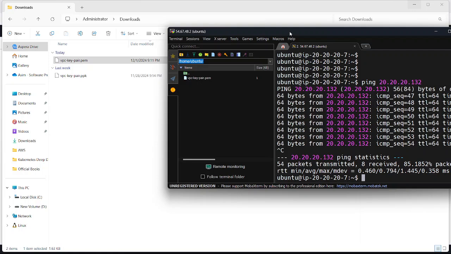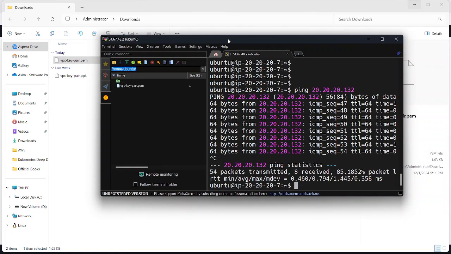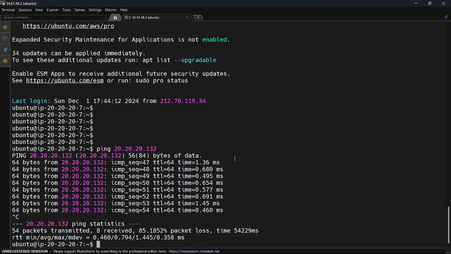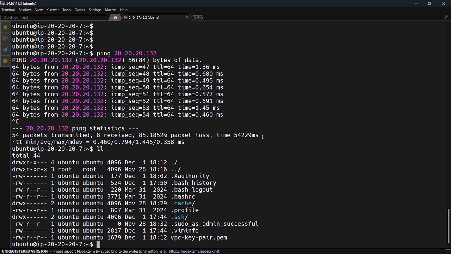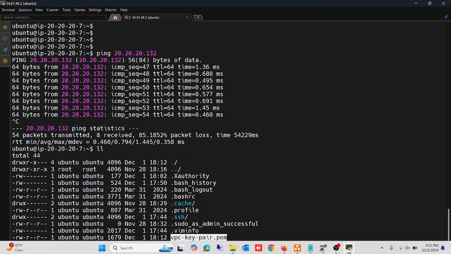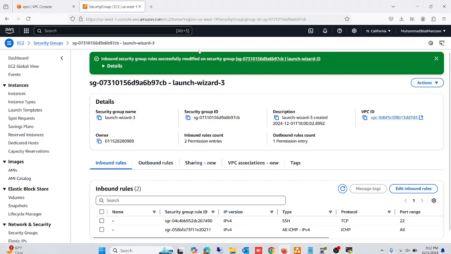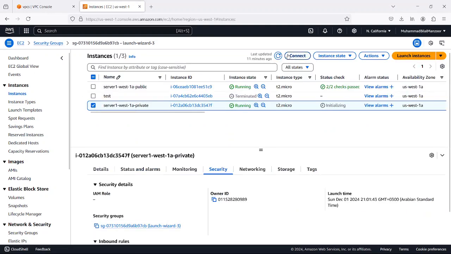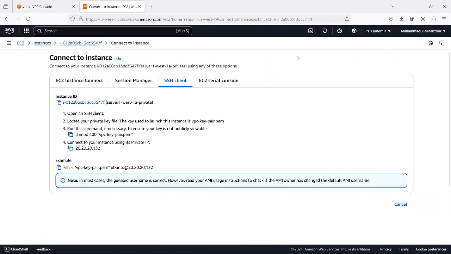So you don't need to install WinSCP like tools. So now I can see this PEM file is reached on my public reachable EC2 instance. Now if I go to EC2 instances, select any instance, just click on connect.